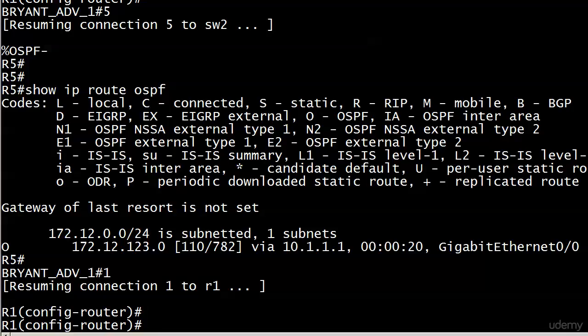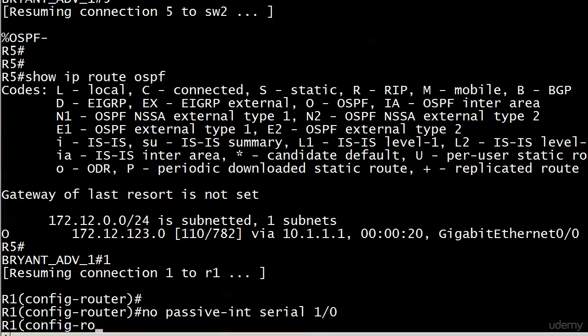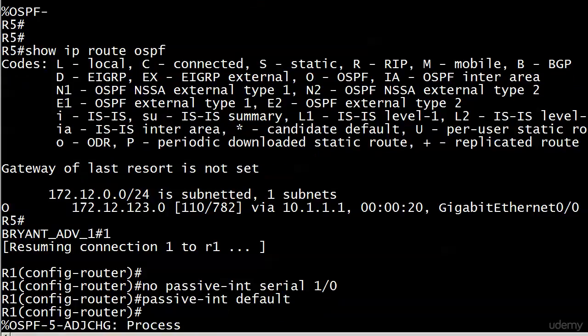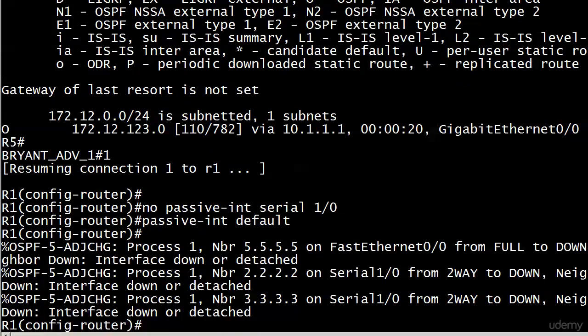So let's see what might happen if you go with no passive interface serial 10 and then passive interface default. Okay, you're going to lose those adjacencies anyway. That's what I expected. What you've got to do, see, by default, none of the interfaces are passive. So putting in no passive interface serial 10 before passive interface default is not going to negate the passive interface status of serial 10. You've got to do it after you make that the default.